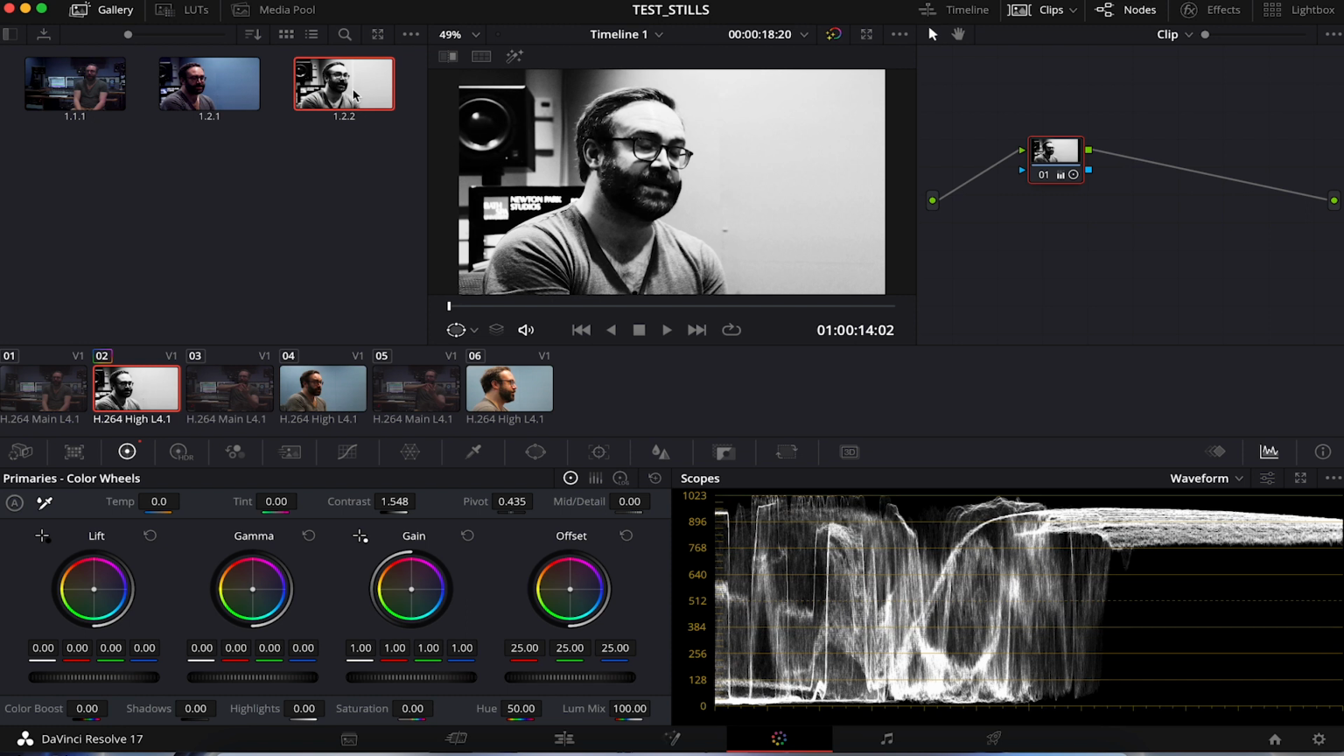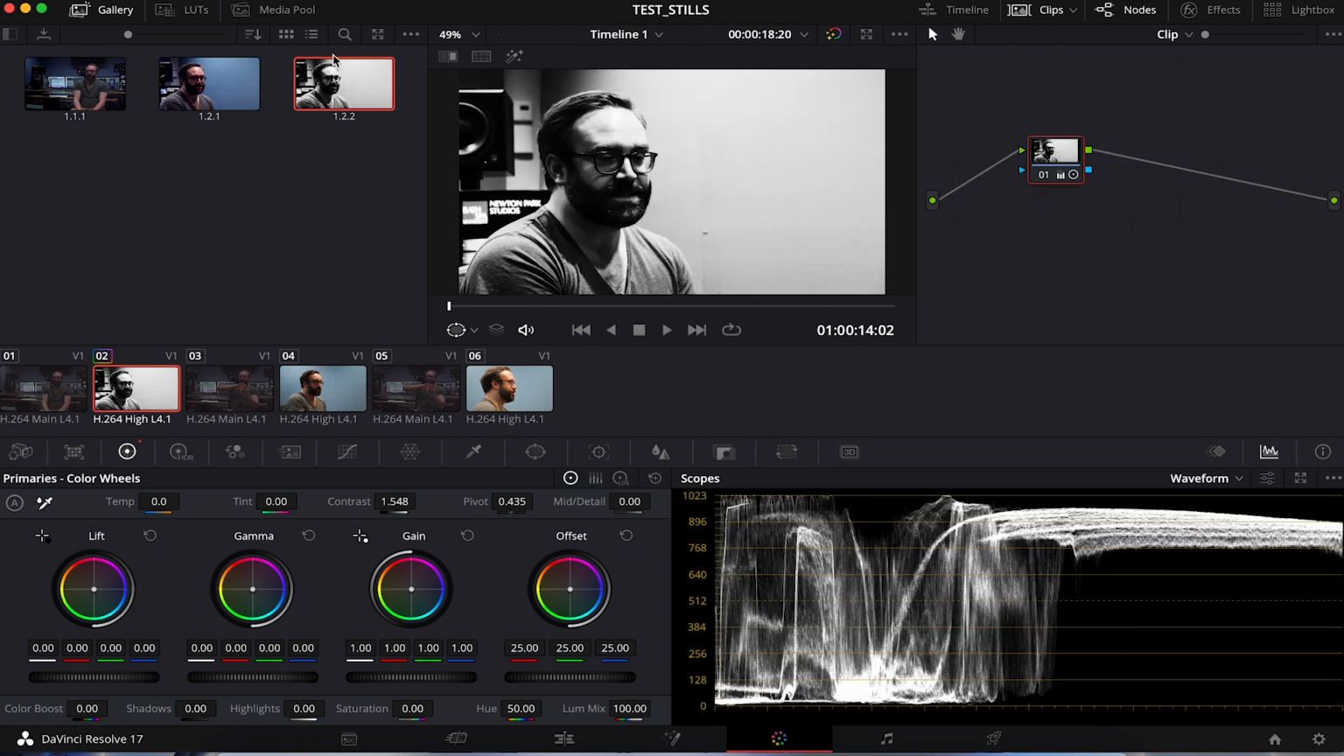Okay, and that's the way that you would save the grade into the still store so you can use it again at another time, so you don't have to keep regrading everything. And believe it or not, I get so many questions about this. This is probably the question I get asked most about, actually.